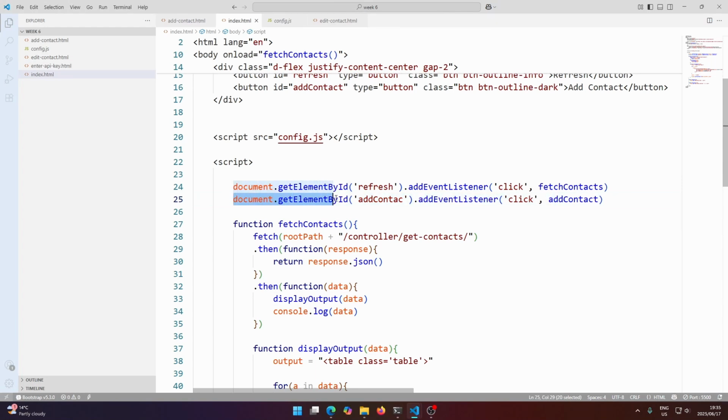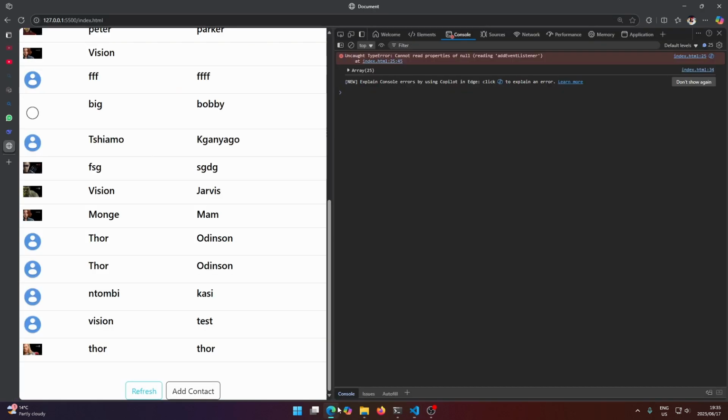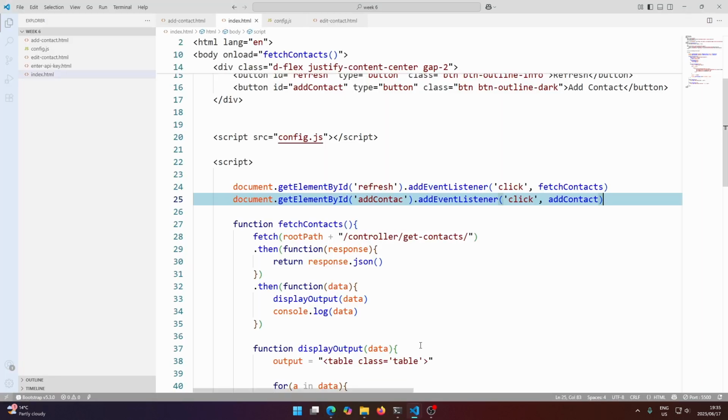So okay, we have document.getElementById and contact.addEventListener. Now if you remember from the first error that we did, we know that when we're trying to read something on null here, it usually means it's failing to get the tag that we're trying to add the event listener to. So let's check this out.